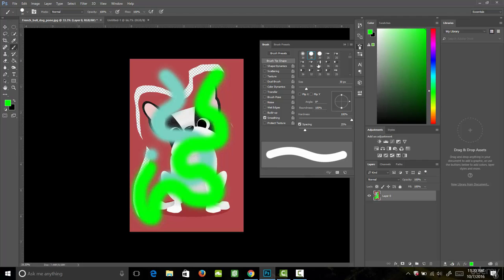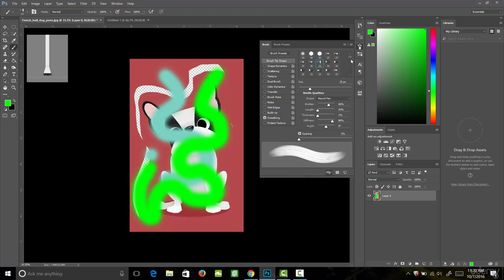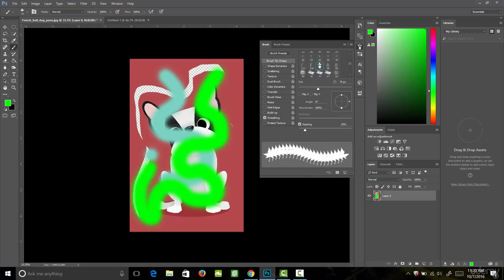We can select this more wispy brush, or if we come down you can see that there are all kinds of brushes, everything from grass to leaves to raindrops. So let's select the leaf one and see what that looks like. And now you can see we can create a trail of leaves. But what if you want to see those leaves even better?